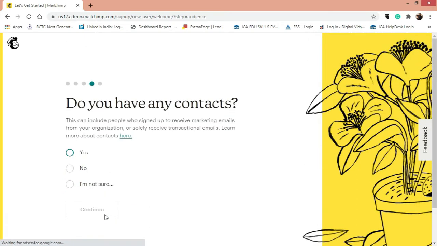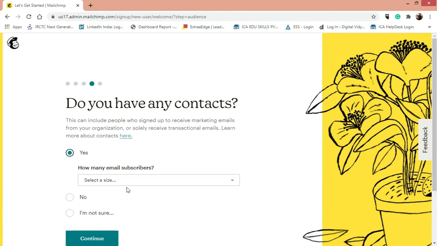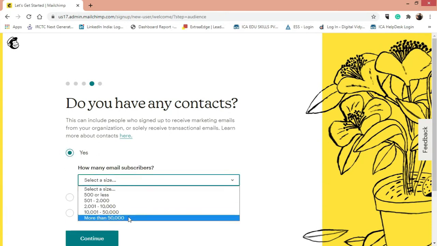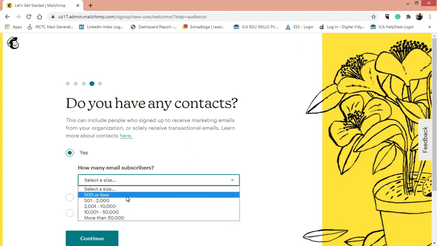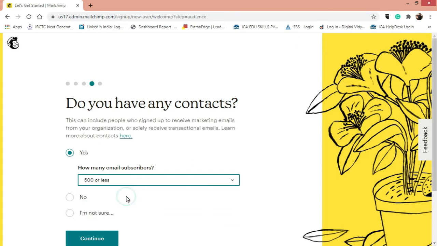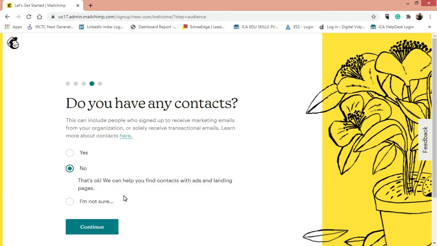Now they are asking for contacts. If you have any contacts, click on yes and select the list. If you don't have, just click on the no button. As I am starting with the no option, I can show you from scratch. Click on continue after this.